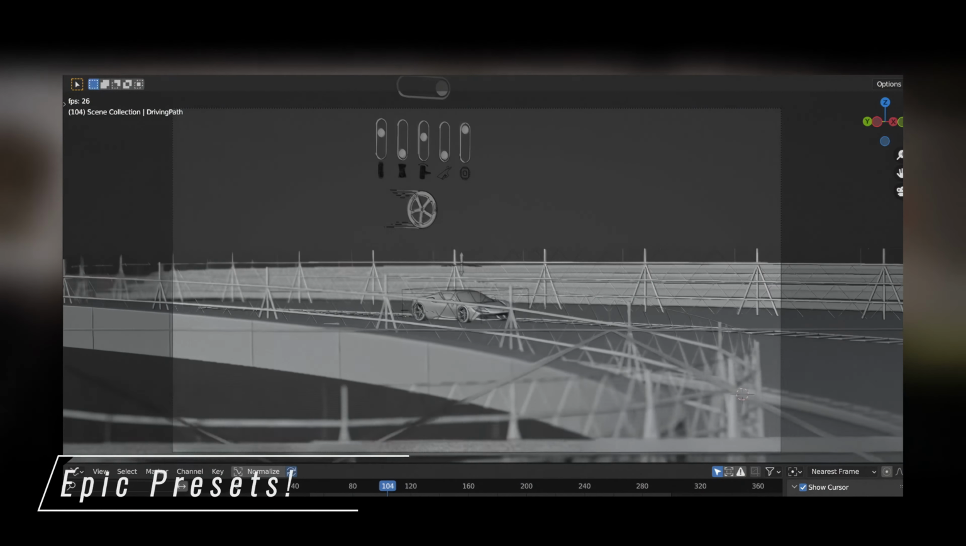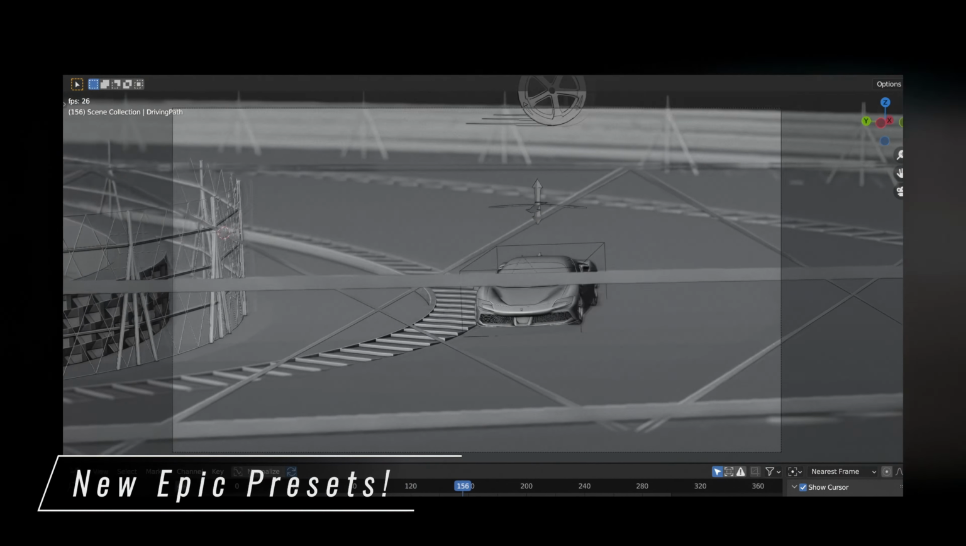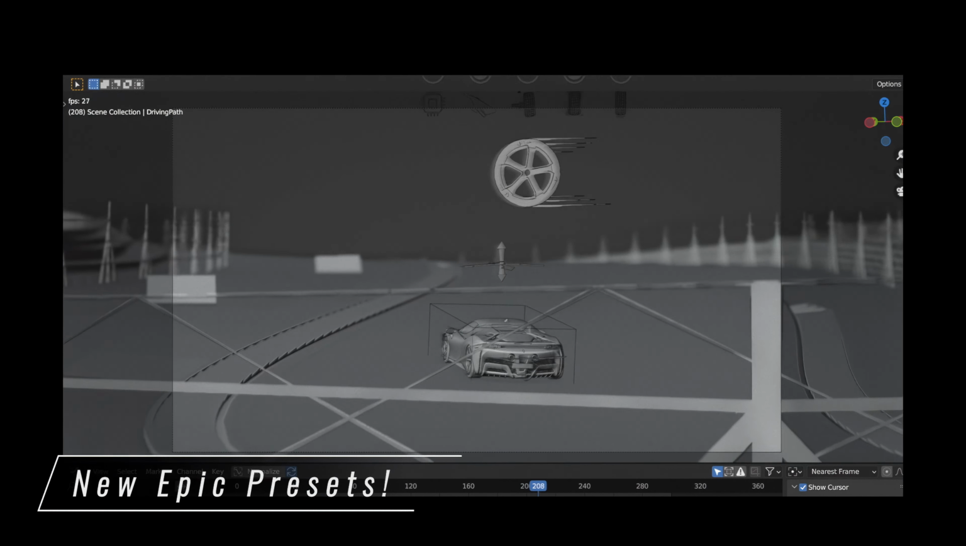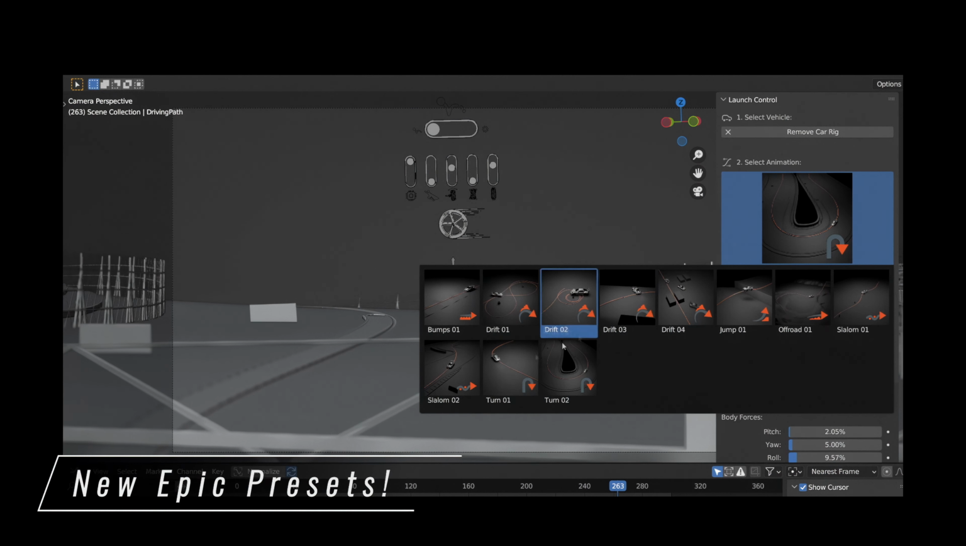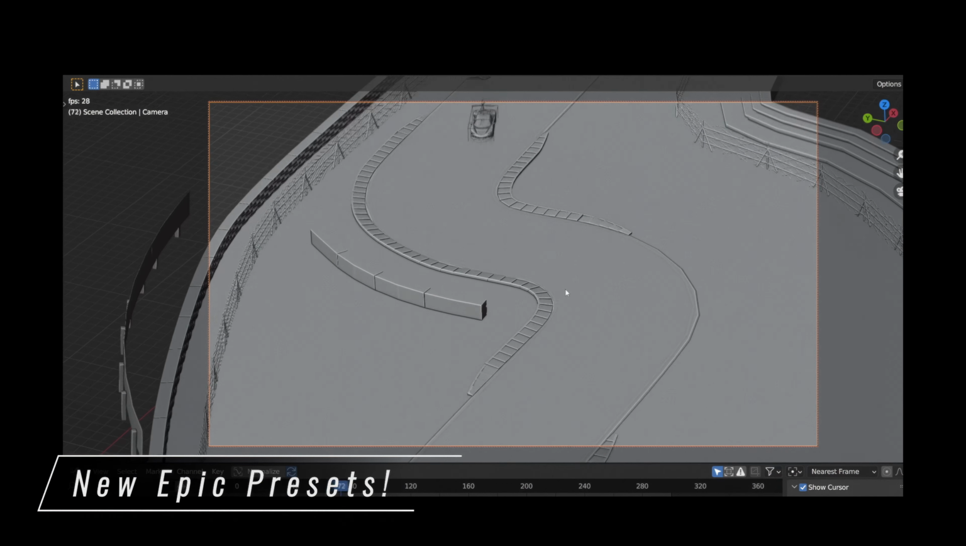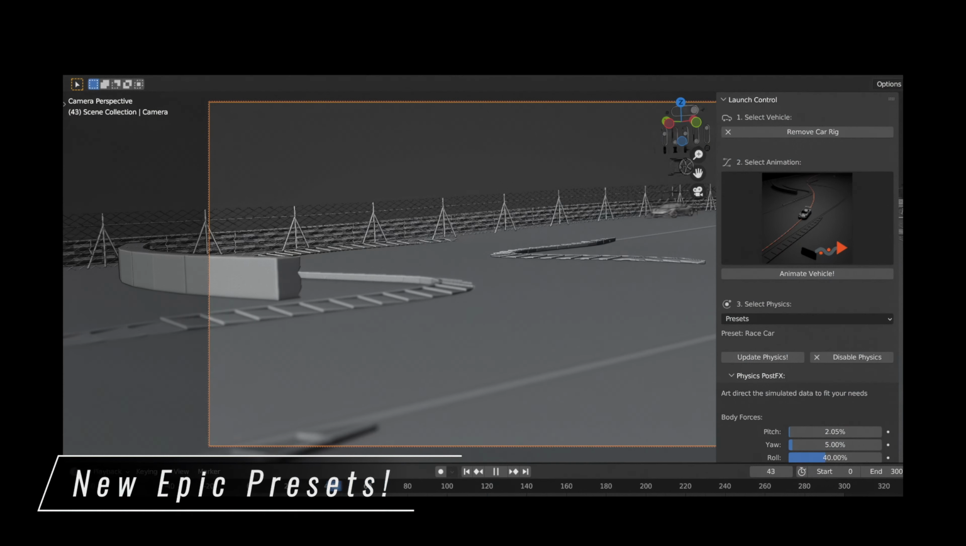Launch Control 1.3, the next level vehicle animation tool, is here. Introducing new presets. Launch Control ships with a wide range of preset animations, ready to go with any car model. They can serve as animation references or even as a starting ground for your next animation project.